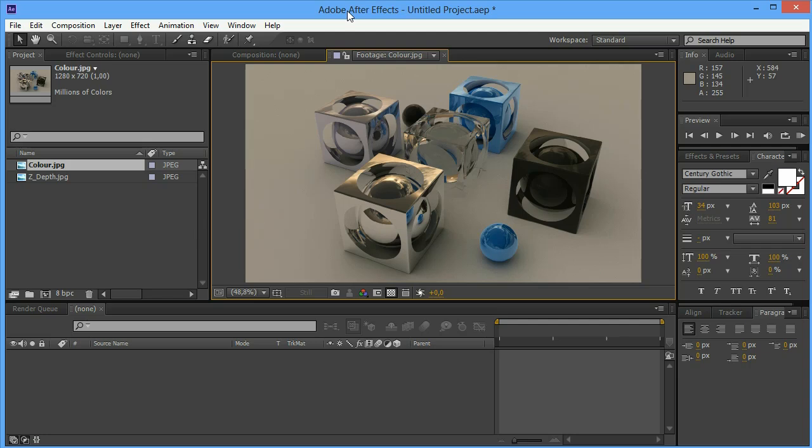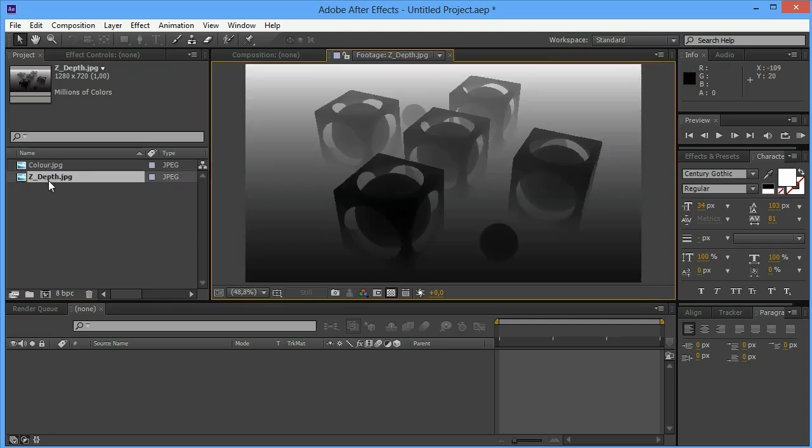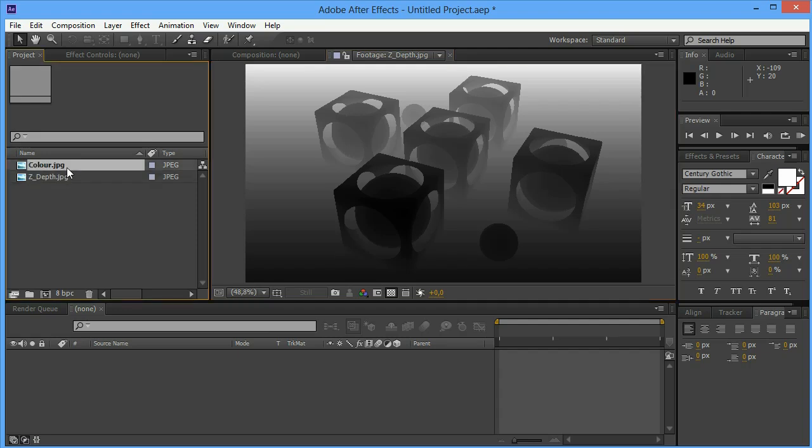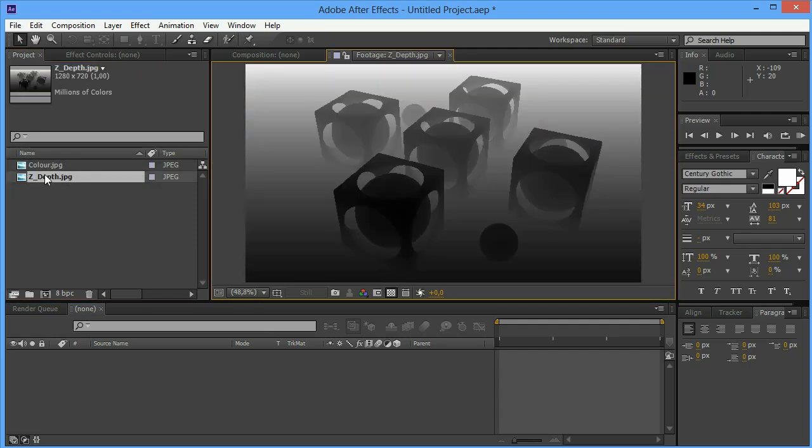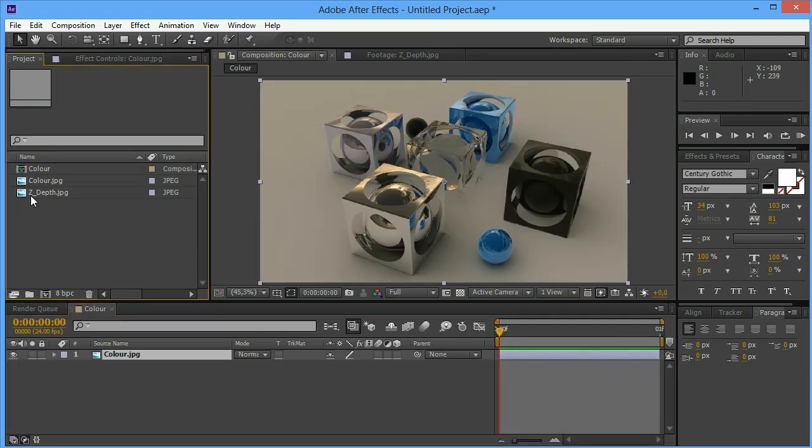Well, here we are in After Effects, and I hope you guys are following along. I already loaded up the two renders we got from Lightwave, which are the regular color render and the depth pass from the compositing buffer export. So let's create a new comp, and in that comp we're going to drop both of our images.